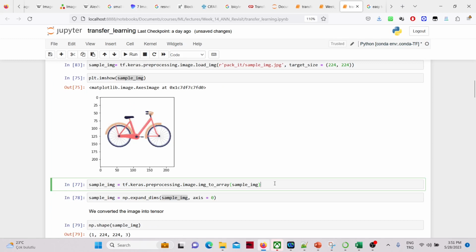So we need to do some stuff in order to use that image for prediction on ResNet. So let's see what we need to do. First of all, we need to convert our image to array. And then we need to expand the dimensions. When you take a look at the dimensions of this image, that's 224 by 224 by 3.